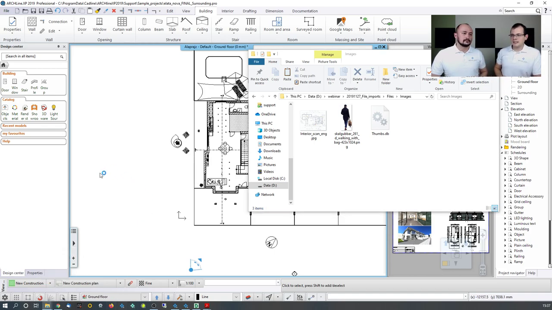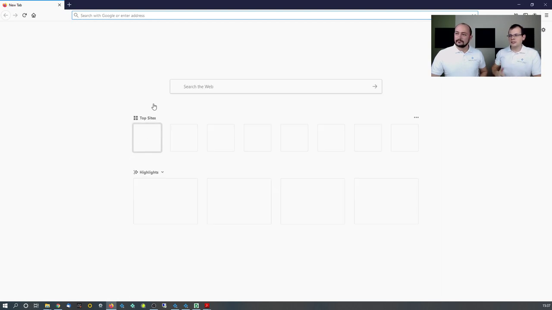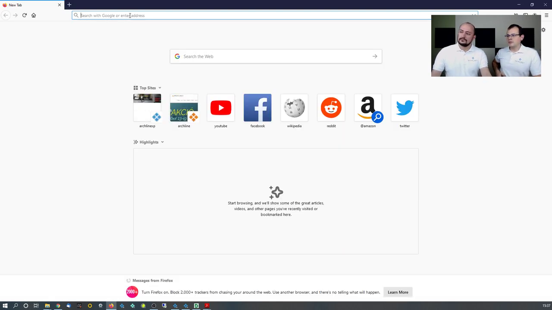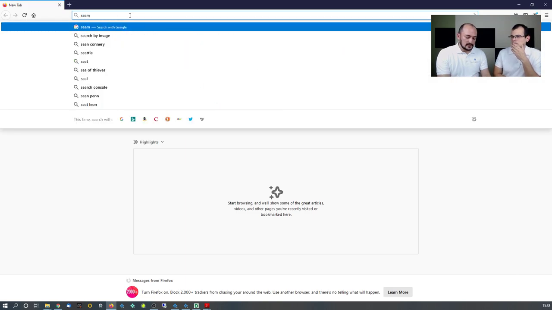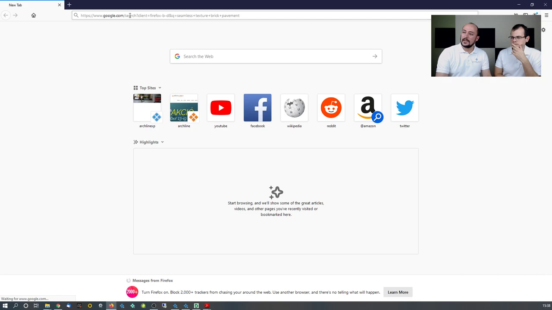Because let's say that you're on the hunt for an ideal texture, and we are going to show you now briefly how you can find the right keywords. So I think seamless texture, cobblestone. The words that you should use are seamless and texture. And then what you're looking for. I'm looking for kind of like brick pavement. Pavement, yeah, like that.